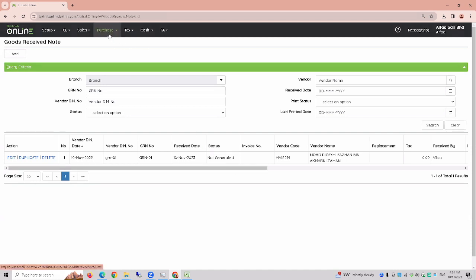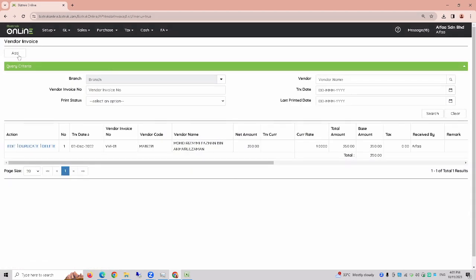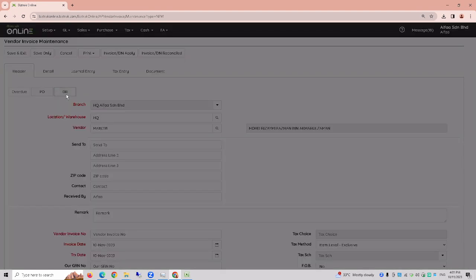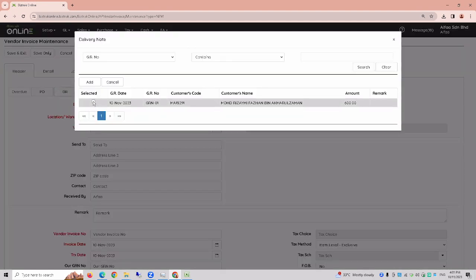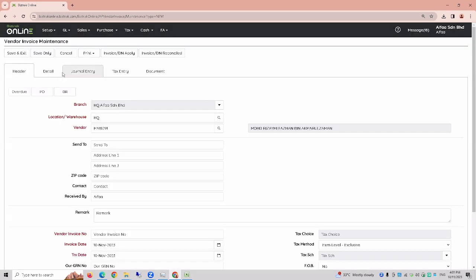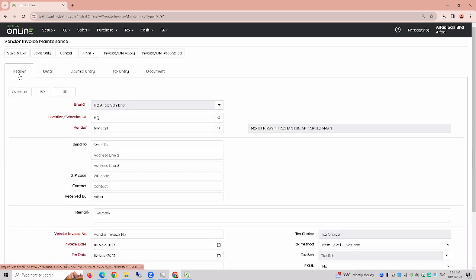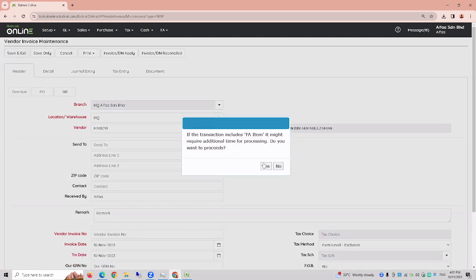Okay, so let's proceed with creating the vendor invoice. As usual, click the add button to add the new transaction. And then to link this vendor invoice with our GRN earlier, key in these three pieces of information first. And then you can click the GR button here. So you can click the checkbox here and then click add. The details will automatically appear like this. And then what you need to do is just save and exit to save this transaction.